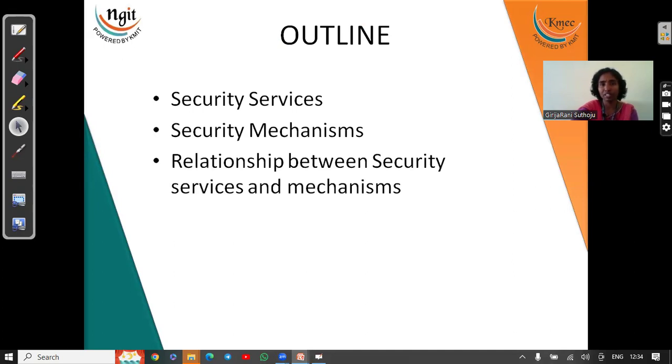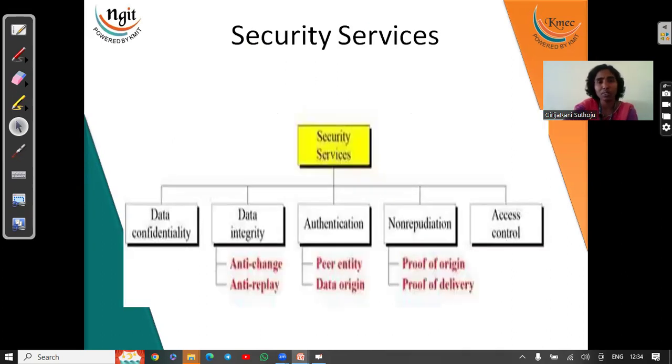Let's go with the outline first. Services, security services, mechanisms, and the relationship between these services and mechanisms are the things which we are going to discuss today. Coming to the services, these are the things which we are going to provide to a system, to an application, to safeguard our data, communications, and everything. Those are the services which are listed here: data confidentiality, data integrity, authentication, non-repudiation, access control.